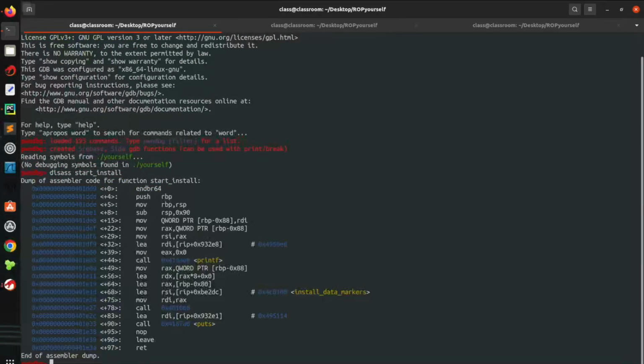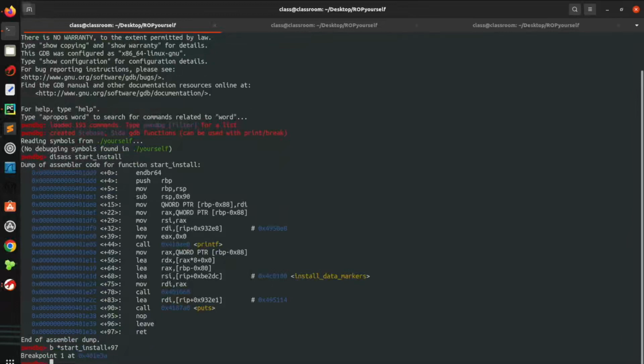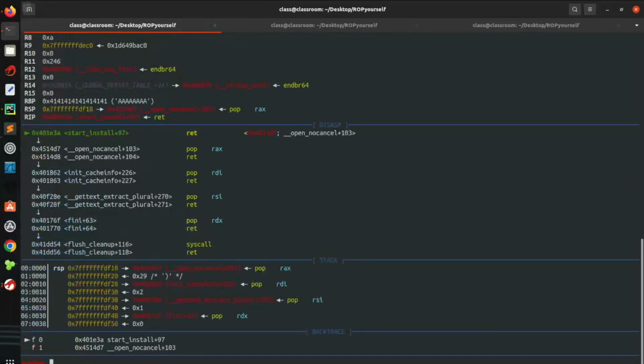I'm going to set a breakpoint at the very end of this function, at that ret, because that's where it jumps off, because of the overflow, into my ROP gadget chain. So I'm going to set this breakpoint. All right, my breakpoint is set now, and I'm going to hit run, and the program should run all the way from the very beginning down to the bottom of this function.